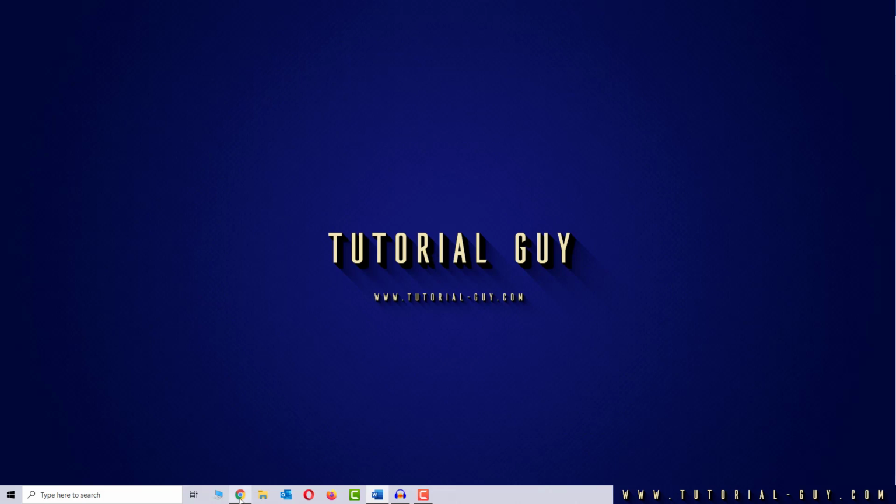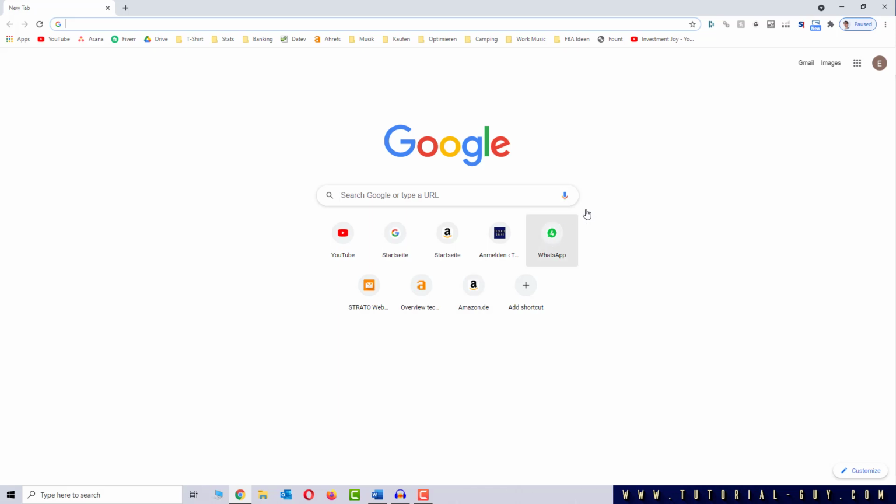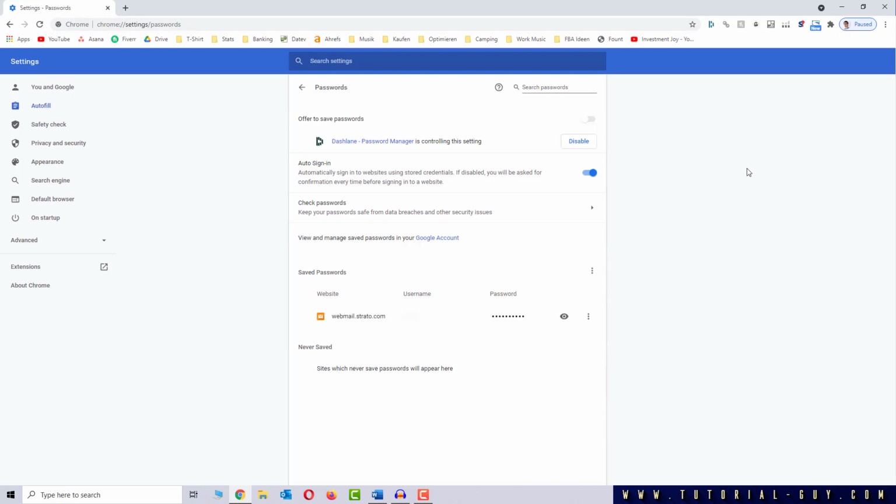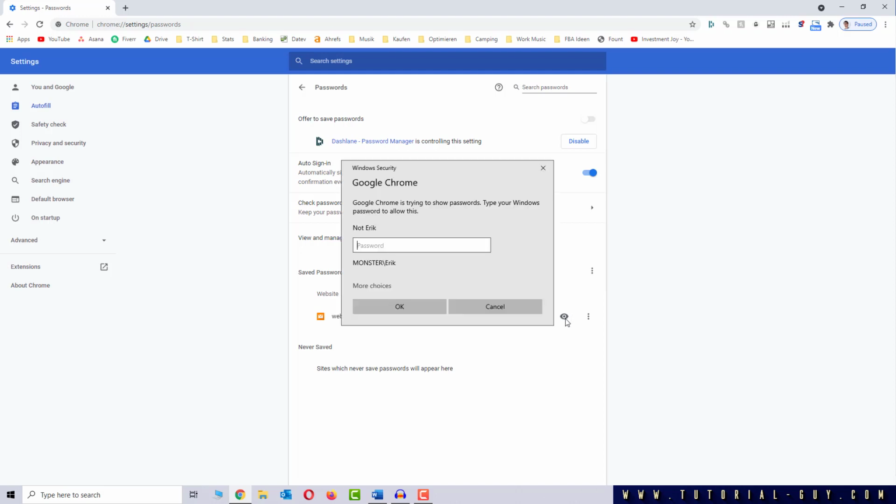To do this, I open Google Chrome, click on the three dots at the top and select Settings. In the middle I find my passwords. Here I find all my saved passwords, and by clicking on the eye I can also view them. Depending on how I log into Windows, there is a security question. For me it is the Windows password.